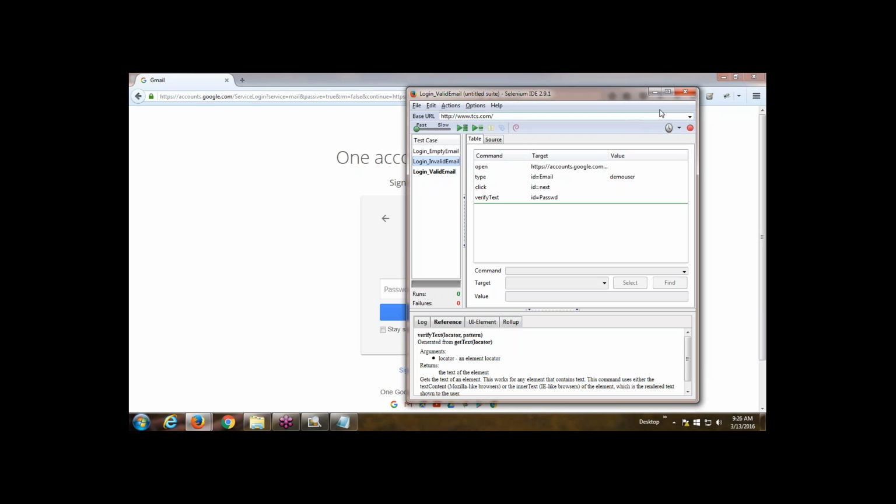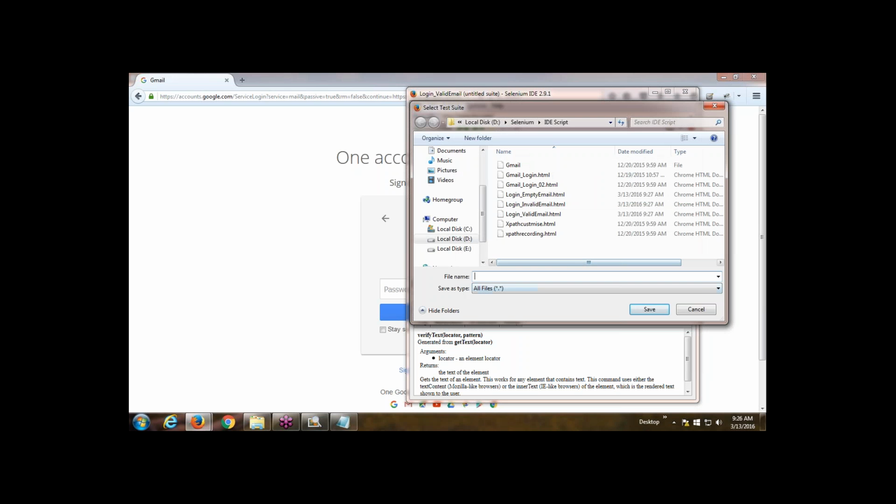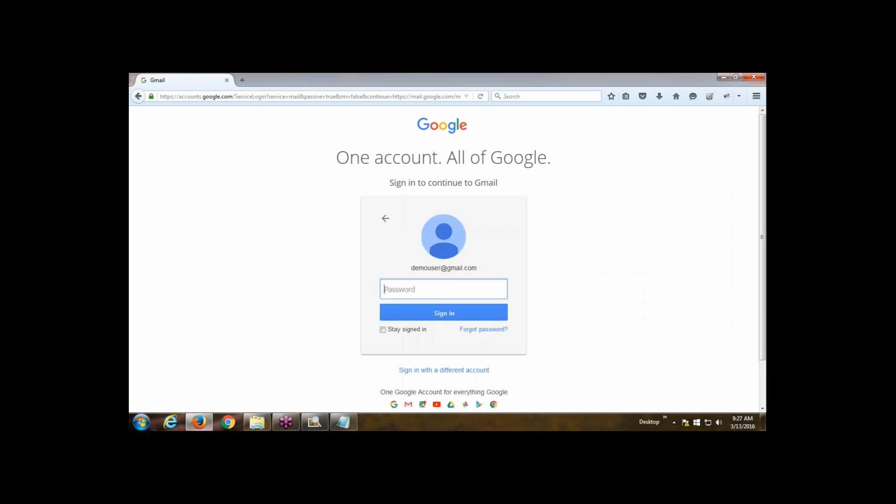When you would like to close this, it is not allowed to close. It will ask you to save. You get a message, would you like to save the test suite? If you click yes, then all these test cases will be saved in a single test suite. Suppose we are saving it and saying this is a login suite. Okay, save it.